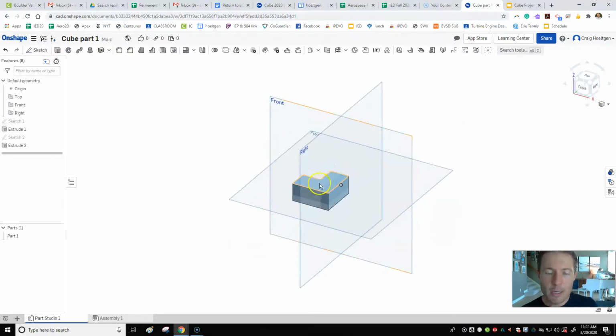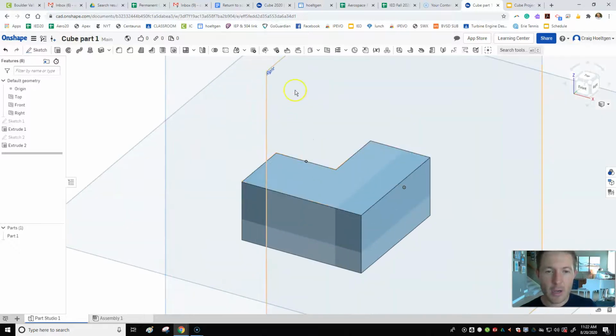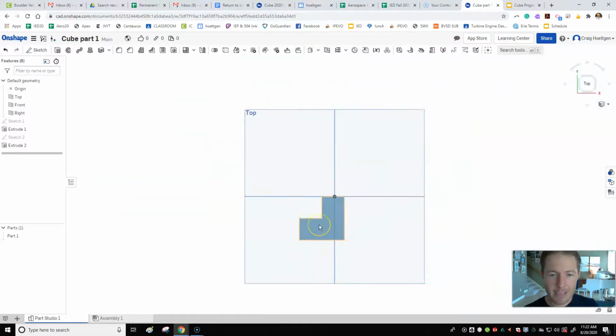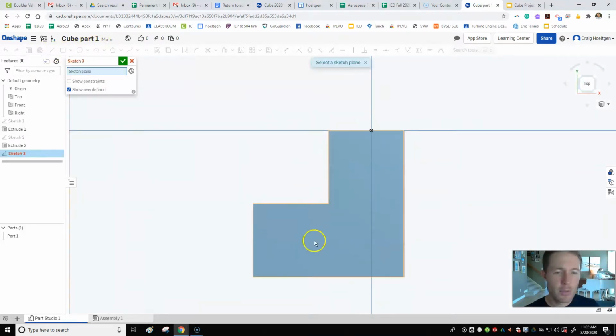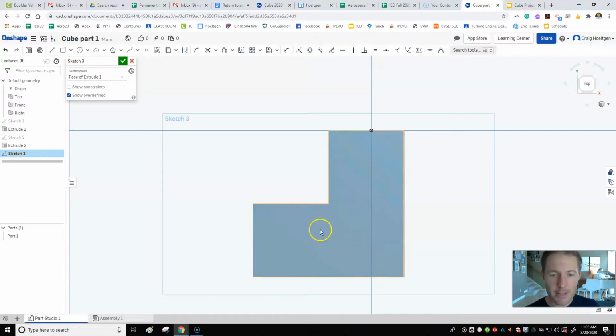Well, let's add one more level of complexity to this. Let's say I want, I don't know, some appendage coming up right here. So I'm going to do what? Hopefully you're thinking sketch. So I'm going to put a sketch right here. I'm going to do one more kind of square here and then extrude it up. So let me get a nice view of the top here. Now I'm seeing that head on. I'm going to go to my sketch tool. I'm going to choose where you want the sketch to go. I want it to go right here.